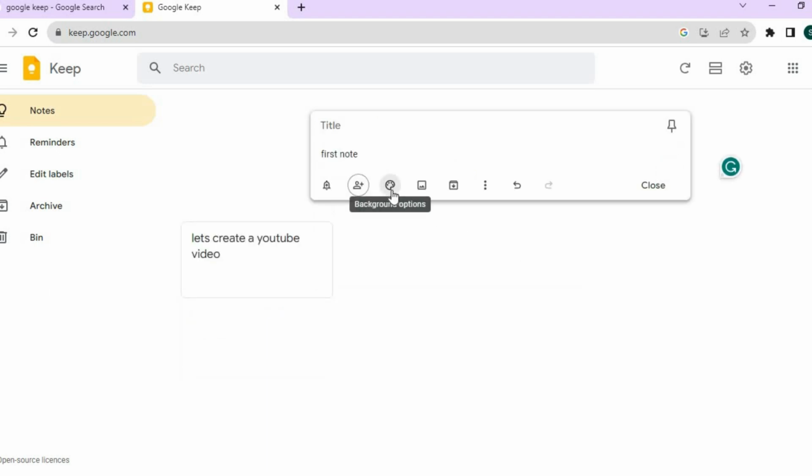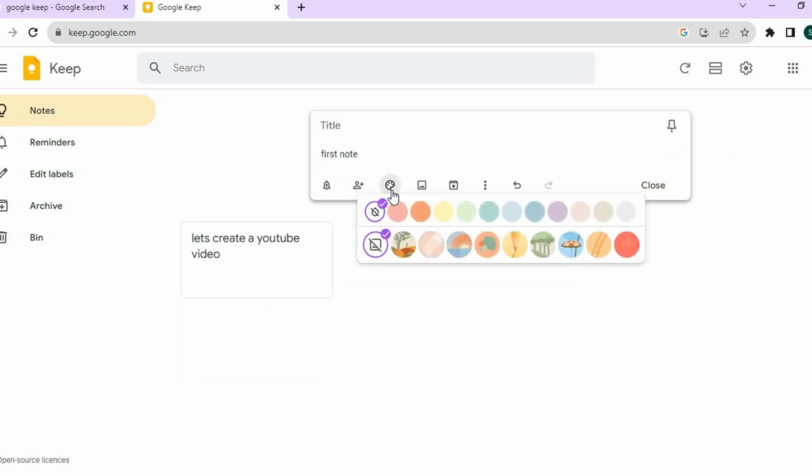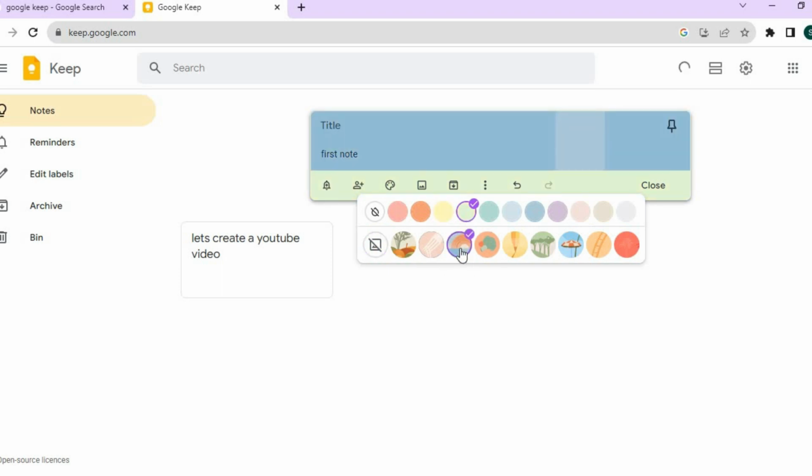Another thing you can also do is if you would like to change the background color, you can do that by tapping on any one of these background colors as you can see right here. Or if you would like to change it to an image, you can do that as you can see here.